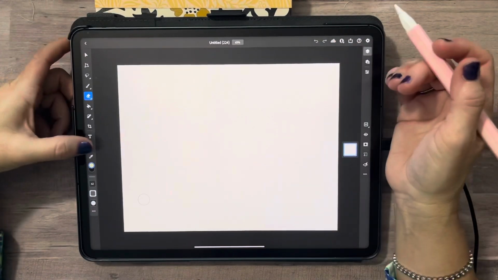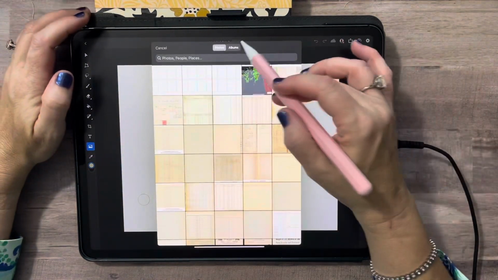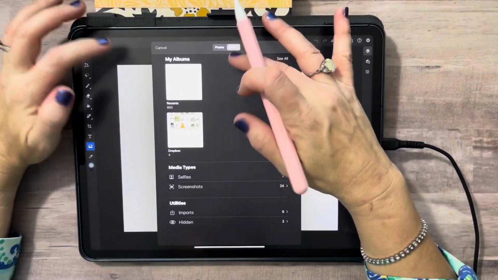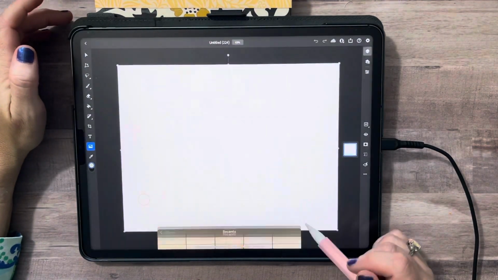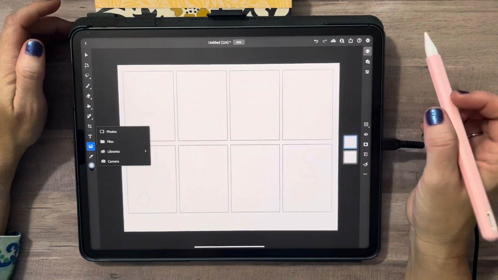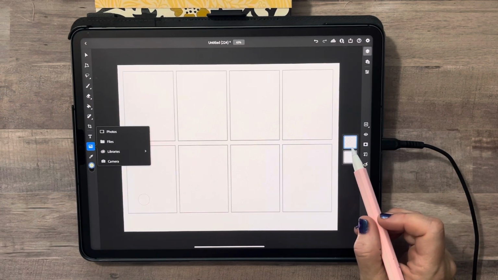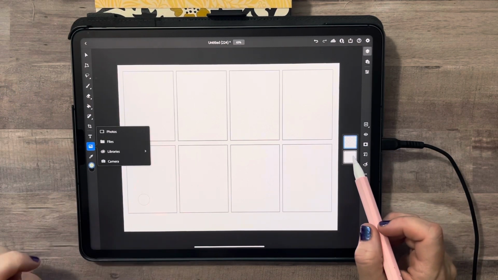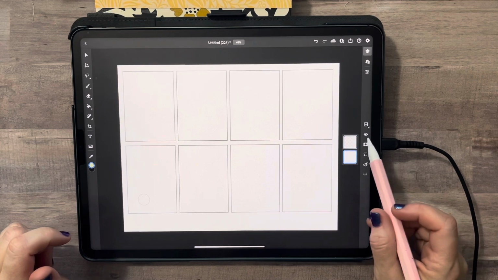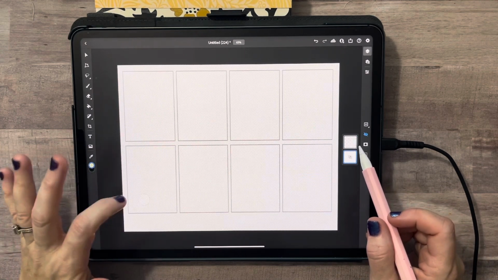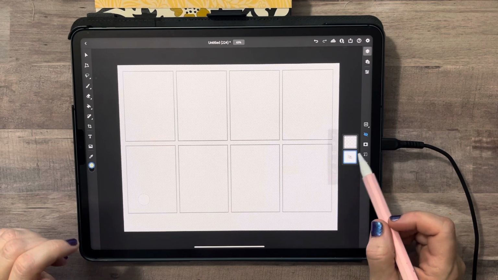Okay, so now I'm going to bring that photo in. I'm going to go to albums, and this is the photo. We're going to click done, and I don't know if you guys can see over here, but it is all transparent, because if I go right here and I hide this layer, now you can see, hopefully you can.